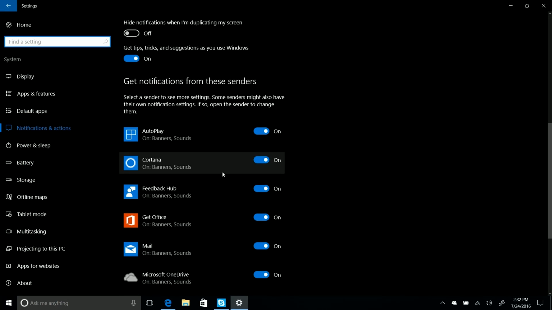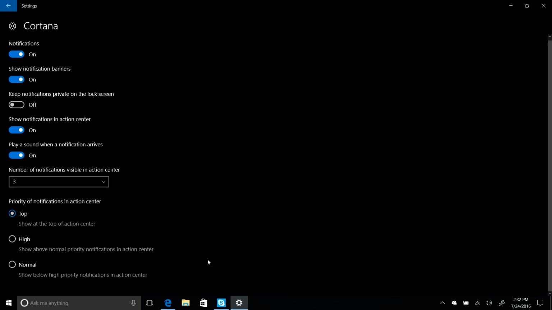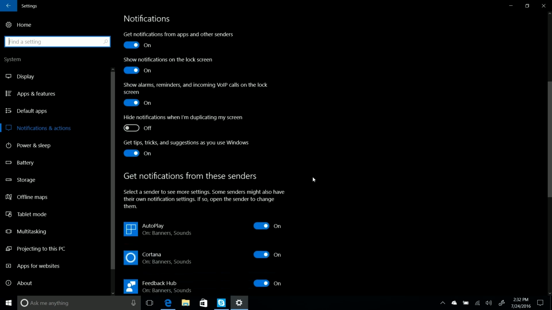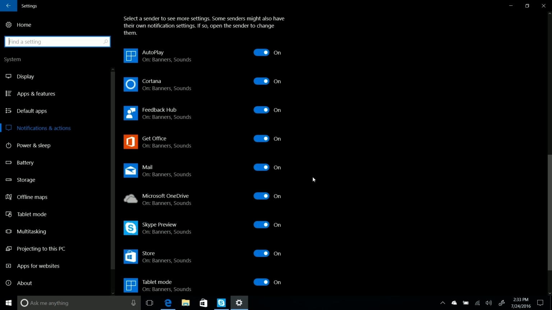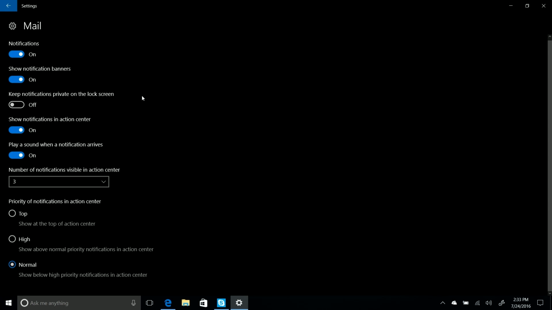Now there's also some options here. We can also change the priority of notifications from certain apps. So as you can see here down at the bottom of each app area, you actually have quite a bit of customization as to what notifications show up in the action center in the first place. So if we dive into the mail app here, you'll see that I have priority of those notifications set to normal. So this kind of works in a hierarchy kind of way.